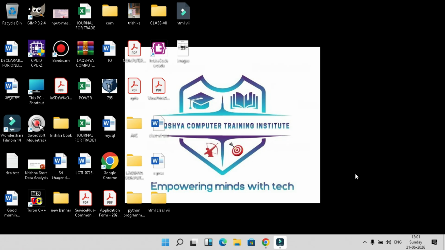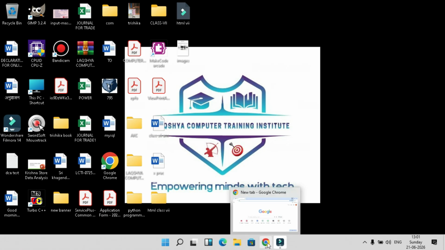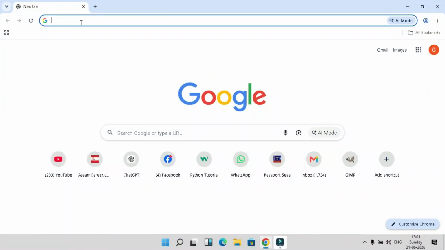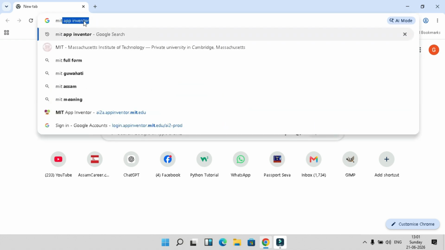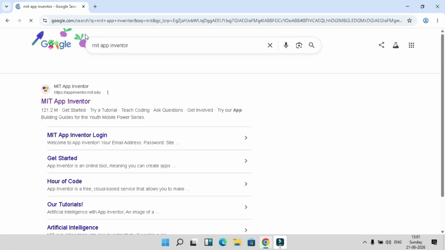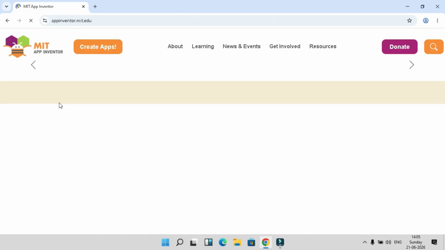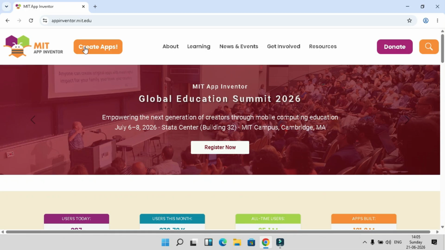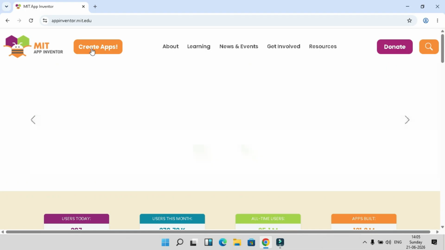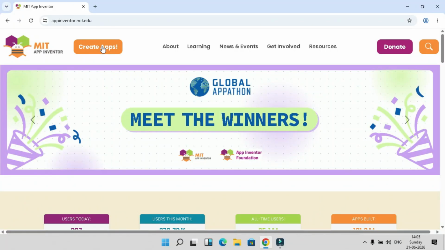First, open your browser, then you just write MIT. You see here MIT App Inventor. Now you just click here. Once you click here, now you see MIT App Inventor. You just click here. Once you click here, you see on the left side Create Apps. In this Create Apps button you have to click.